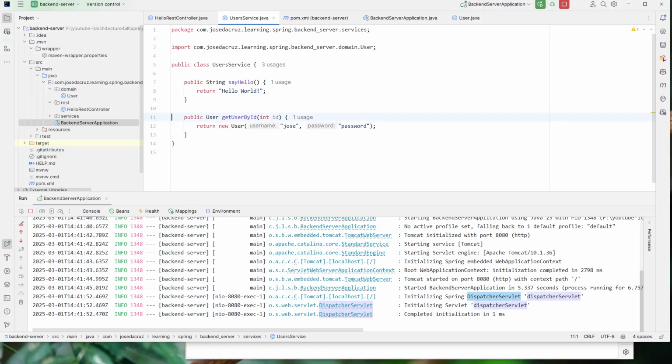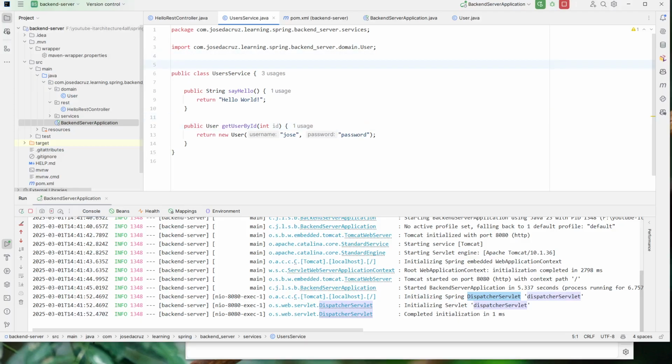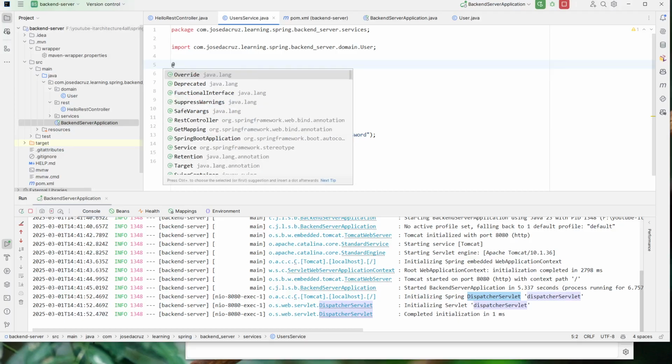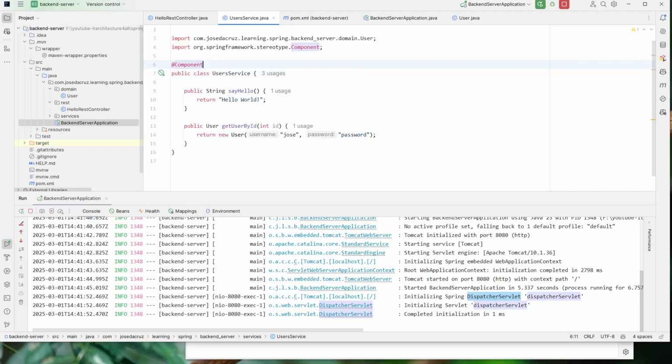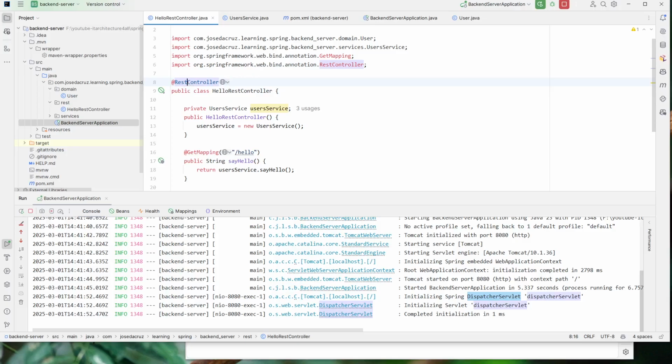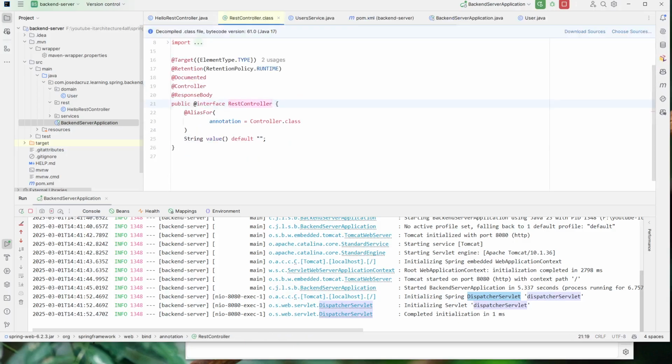So we should add an annotation so the user service class can be known by Spring. And there are several ones. One that we can use is Component. Component is the main annotation for classes in Spring. Almost all annotations come from Component. If you go to a REST controller here, for instance, you can see that the annotation RestController belongs to another annotation, which is Controller.